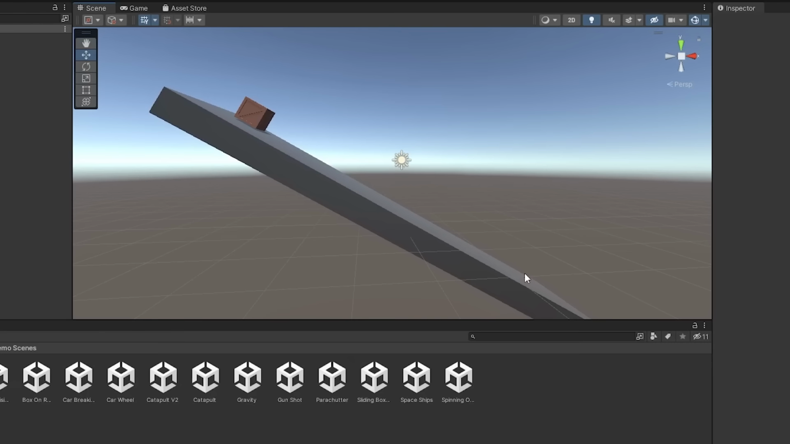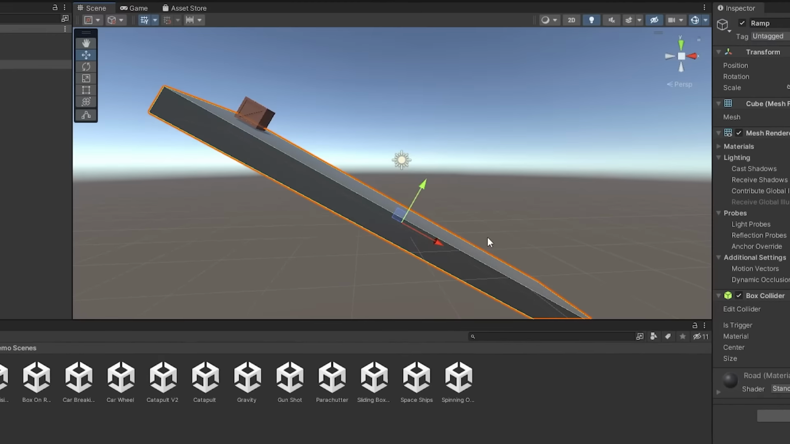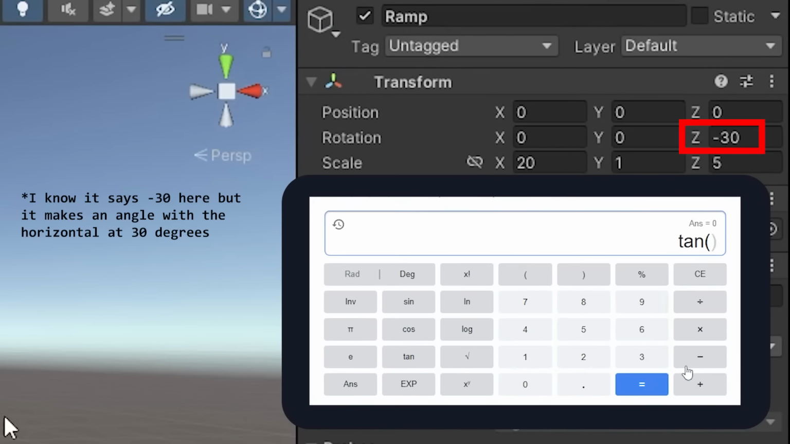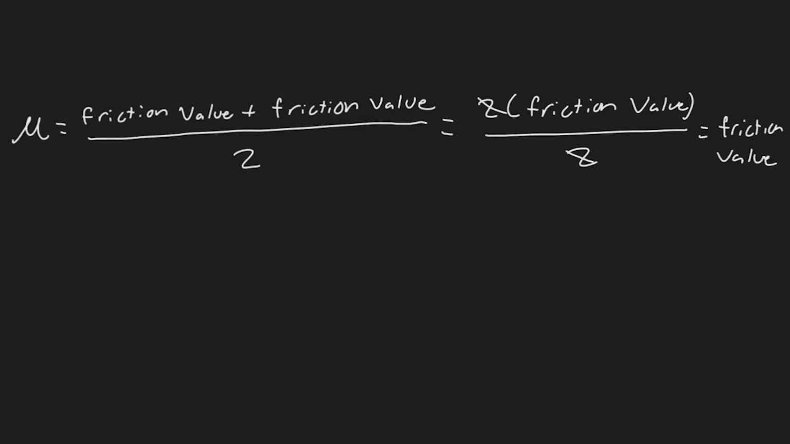This is exactly what our next demo shows. As you can see, we have a box of 5 kilograms on a ramp with an angle of 30 degrees. The tangent of 30 is 0.577, so in order for the box not to slide, mu must be greater than 0.577. The box and the ramp have the same physics material, so in this case, mu is just the friction value, because the average of two of the same numbers is just the number.